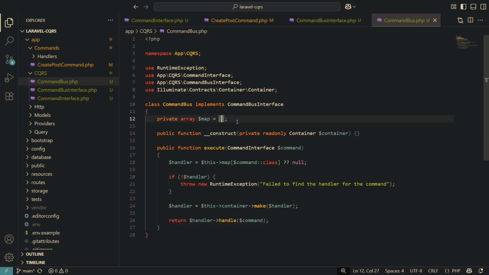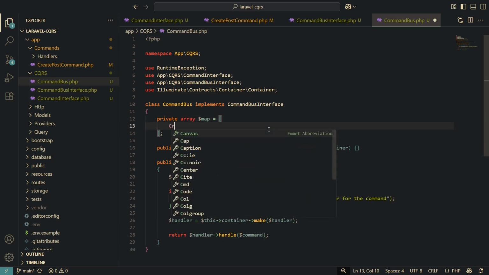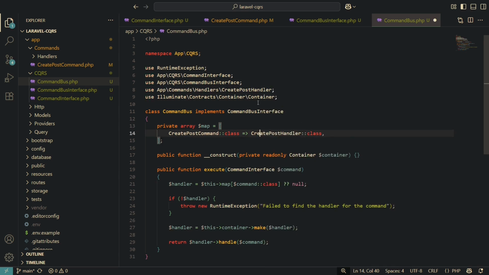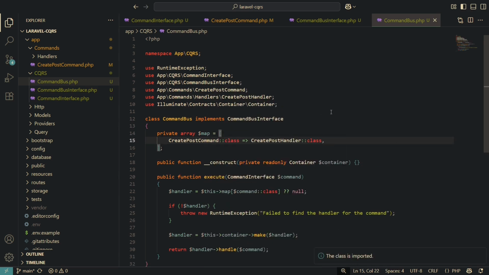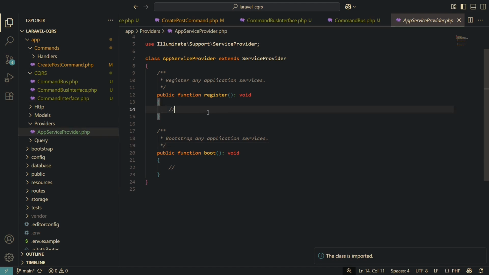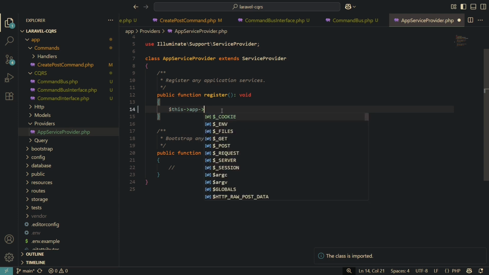Okay. Now let's map that command. So create post command like this. It's going to be mapped to create post handler like this. Make sure to import both classes. Okay. Now go to providers, app service provider, and in the register method, this app singleton.